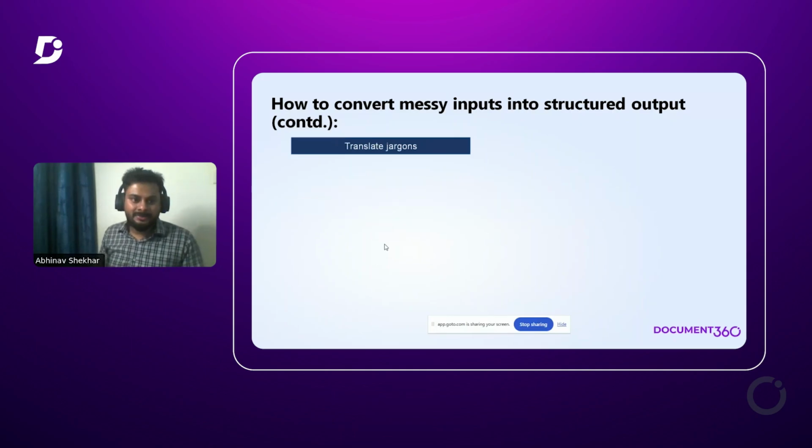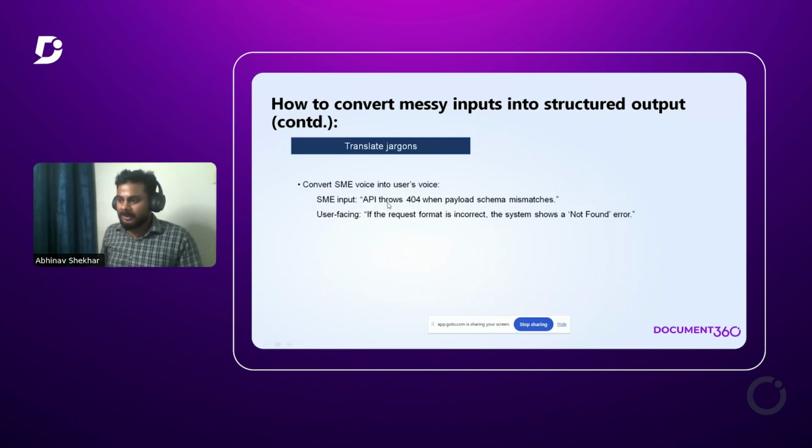Next is translate jargon. An example: SME says, "API throws 404 when payload schema mismatches." This is an input, but it is of no use to the end user. How will we convert this to the voice of the end user? "If the request format is incorrect, the system shows a not found error." So this 404 is basically not found. Users might not know what 404 is, so we need to convert it into something meaningful to the user.